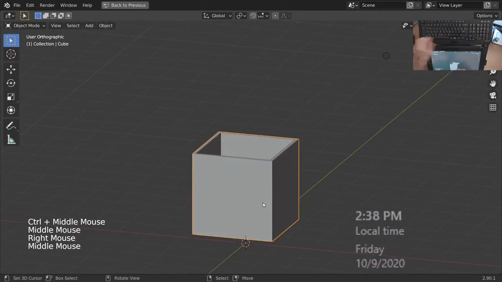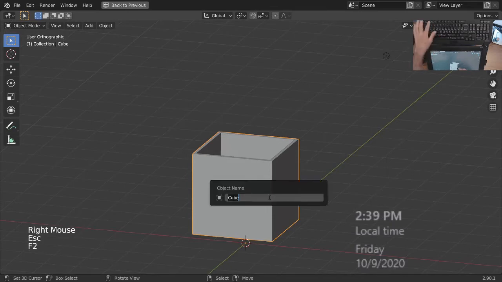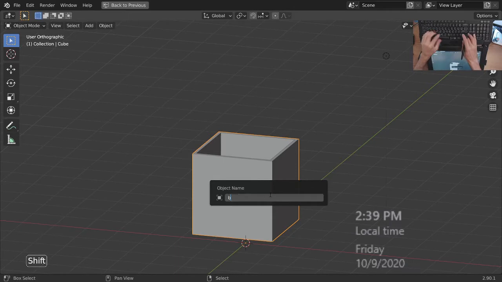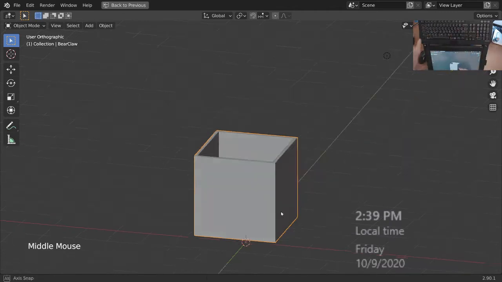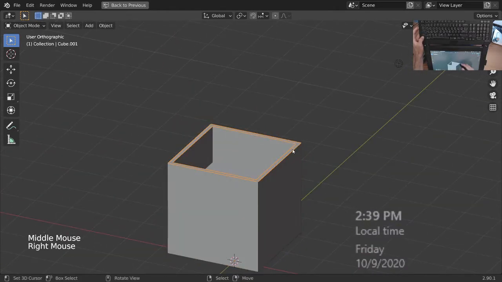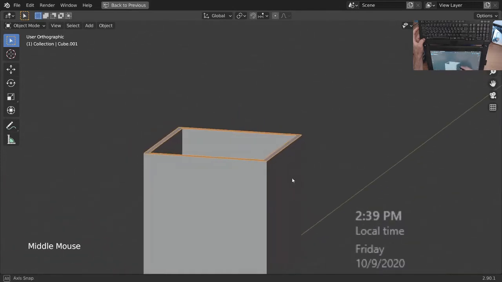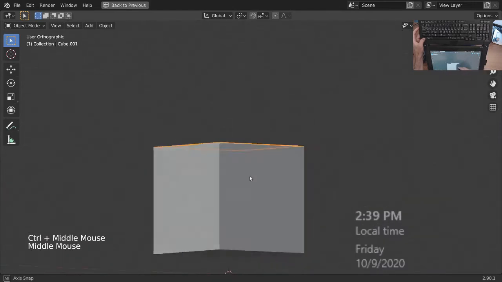I didn't name my object, so I should name the object here. The very base one, cube. I'm going to hit F2 to rename it. I'm just going to call it bear claw, and it's not a pastry. It's just a video game. And then select that one. I'm not going to bother renaming that one because I will be joining it later on.